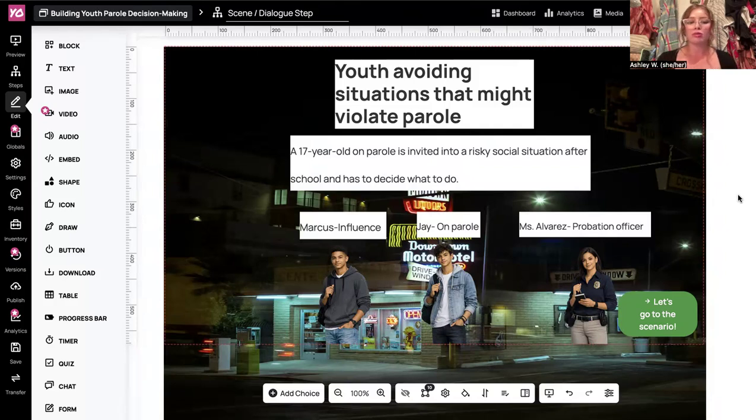So, this scenario does really matter because it helps youth practice making safe decisions before they face these decisions in real life. So, the goal is to really help them recognize risky environments and think through peer pressure and understand the decisions that they're making.